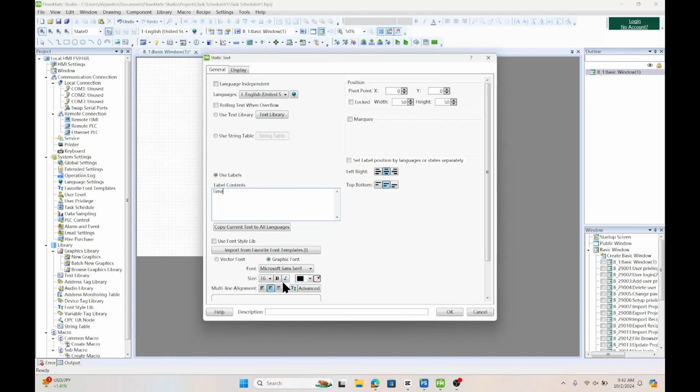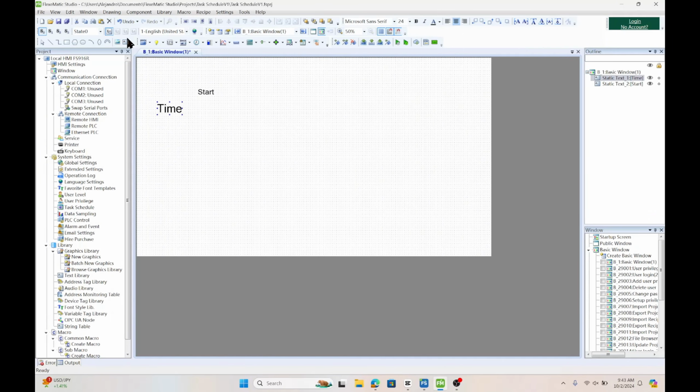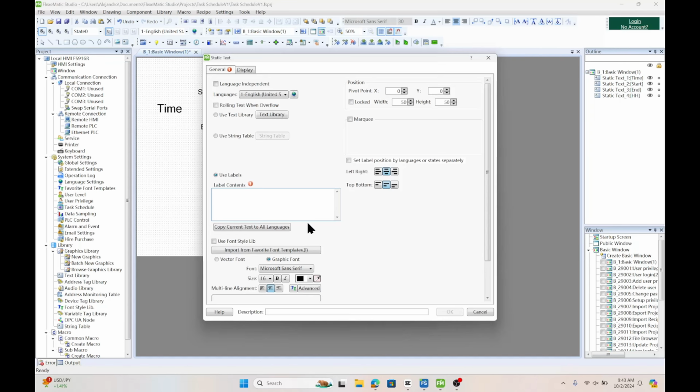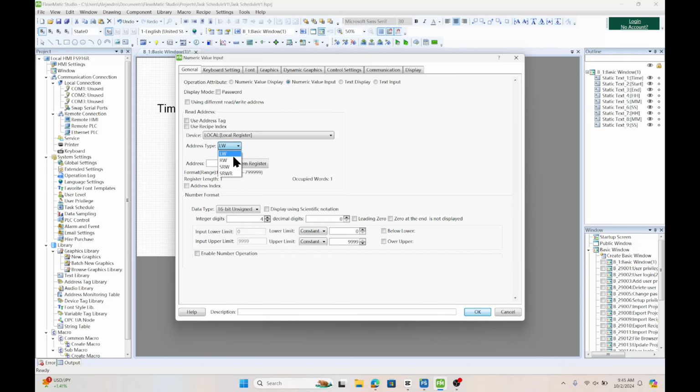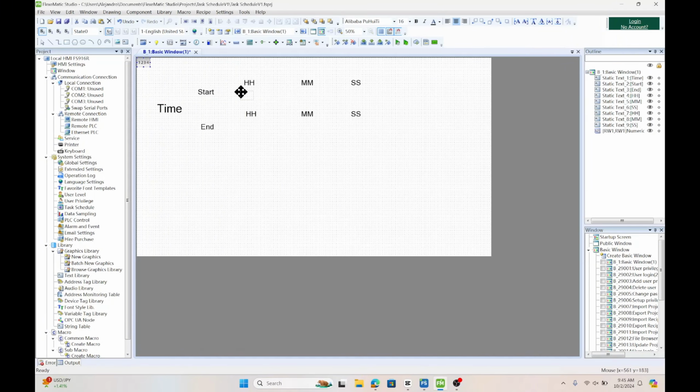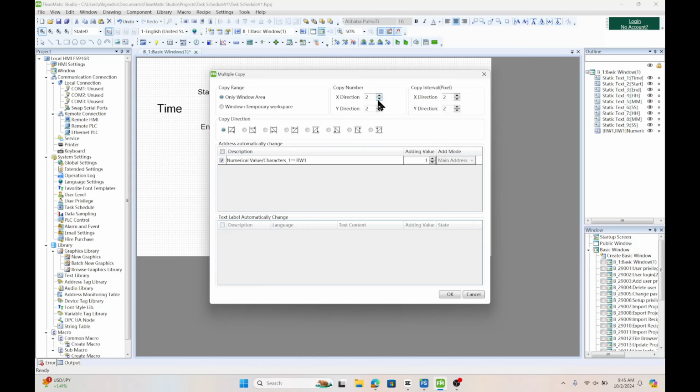To establish conditions like start time and end time, let's set up and display these in our project. By adding static text, we can differentiate between the start time, in hours, minutes, and seconds, and the end time. We will also place numeric value inputs for both the start time and end time. When placing the numeric value inputs, we are going to select the address type RW and address 1. Then, we multi-copy and review to see if every address is in order. You can also design the graphics of the components as you like.